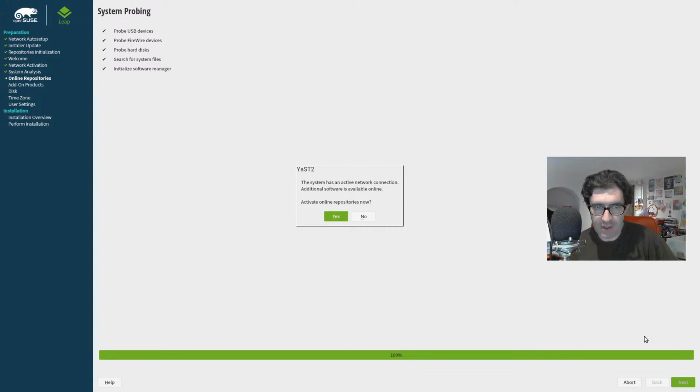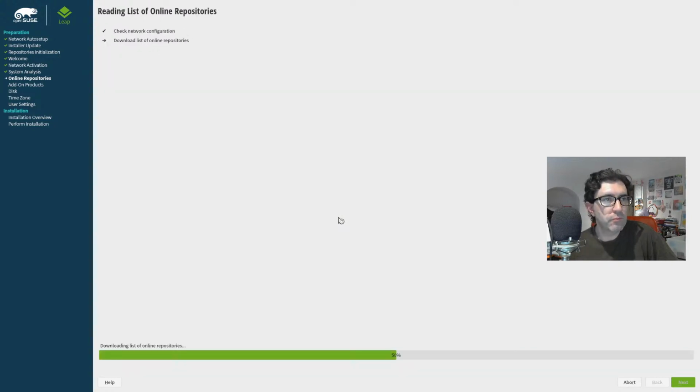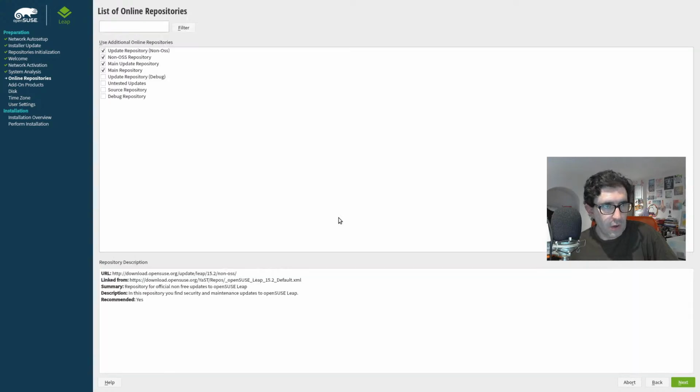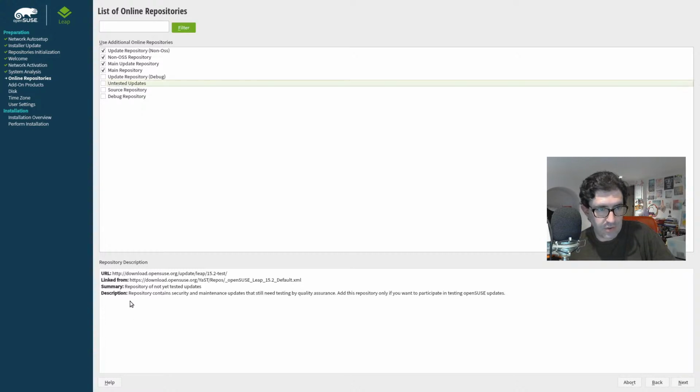And it's now asking us to activate the online repository, so I'm going to say yes to that one. These are the default repositories, but you've got the chance at this point to ask it to add in any additional repositories that you like, be it from source, debug, or untested. So just checking the untested here.